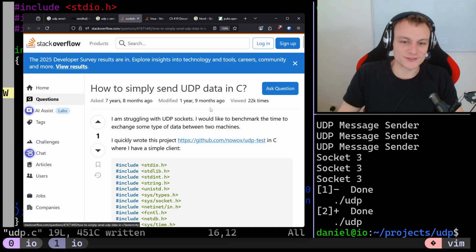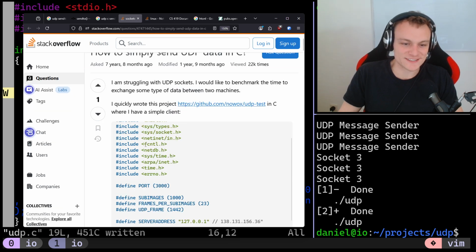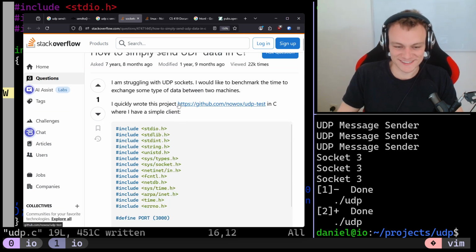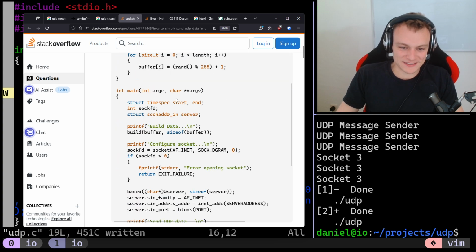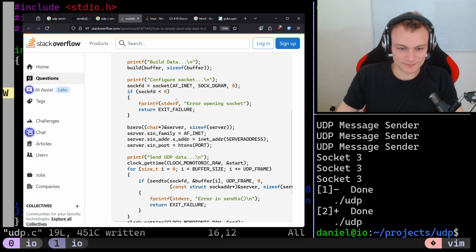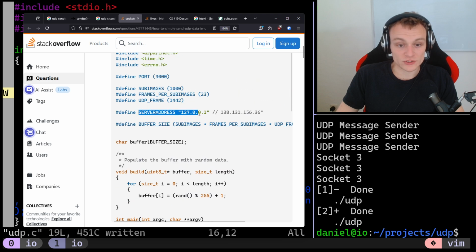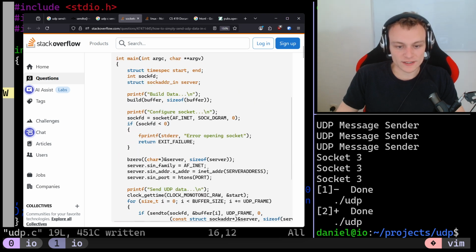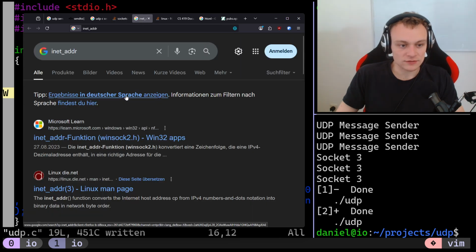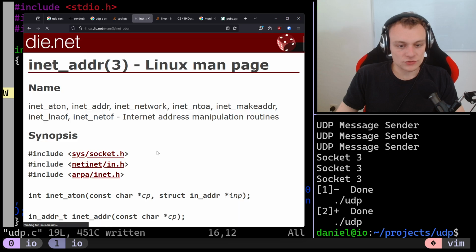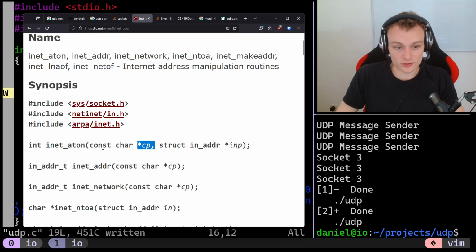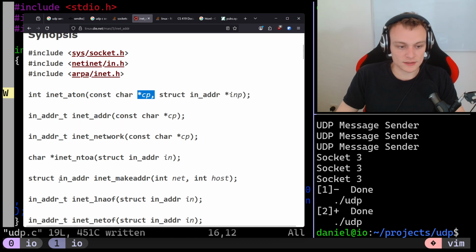How to simply send UDP data in C. Proceeds to list a dozen libraries that are imported. Yeah, it's not simple. Definitely not simple. inet_addr, but this guy uses inet_addr, and the server address is a string. So maybe I can use this inet_addr function to convert a string, a constant character pointer, to an address somehow.